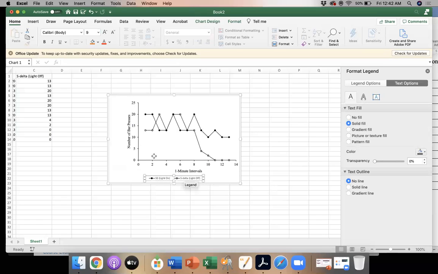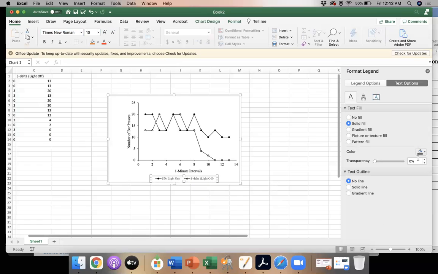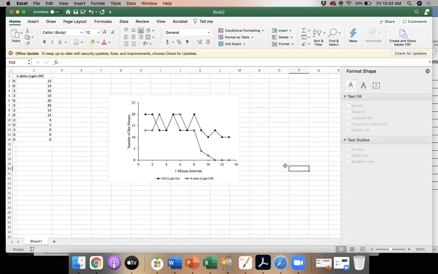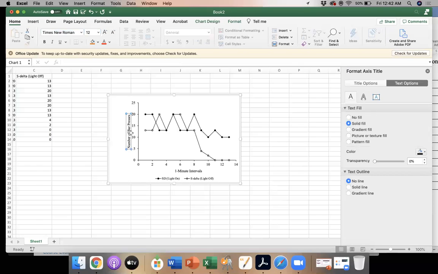I'm going to make sure that my legend is also Times New Roman. This font size can be slightly smaller. I'm going to make mine 12 or 10. You can make it 12 if you want. And again, make sure that it is black, but it needs to be Times New Roman minimally. And then finally, move this over a little bit too.